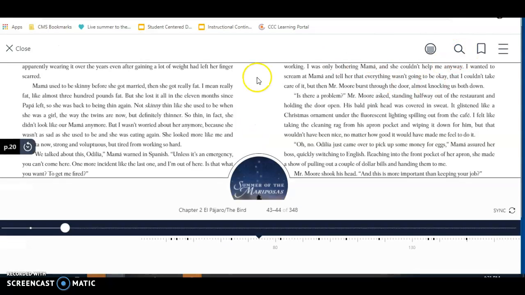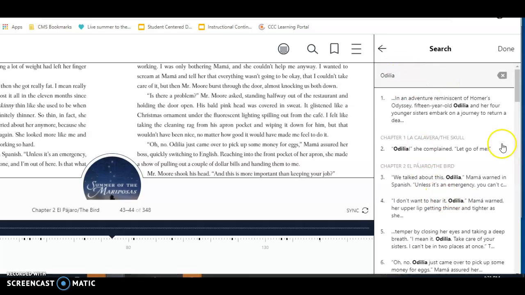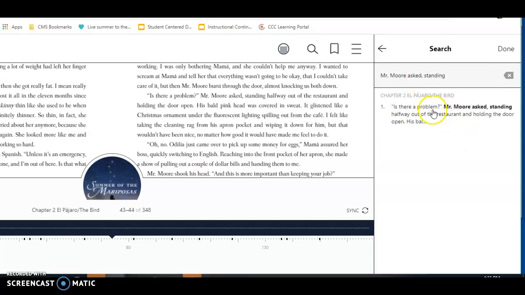So again, you're going to click on the search. Now make sure that it's a whole phrase, because let's say that I just looked up Odelia. Oops, I guess I spelled that wrong. Odelia, I would find like a million mentions of Odelia. But if I looked up "Mr. Moore asked, standing," I would find a specific spot. And that is one fix for figuring out how to read a specific excerpt on SORA.